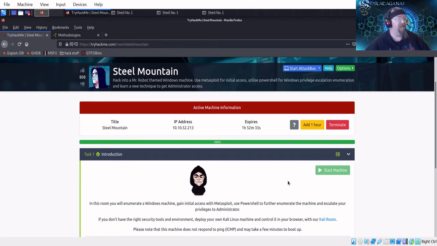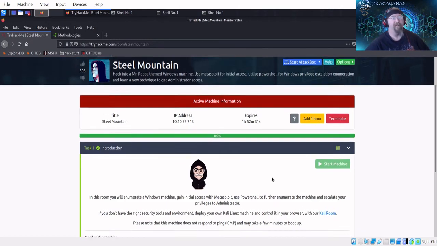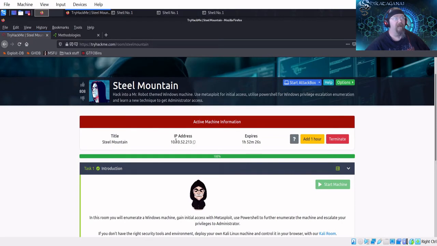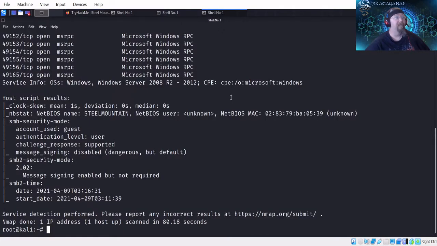All right, so Steel Mountain. We're going to be doing Windows this time, not Linux. Very cool. I went ahead and started an Nmap scan ahead of time, so let me explain what this is all about.